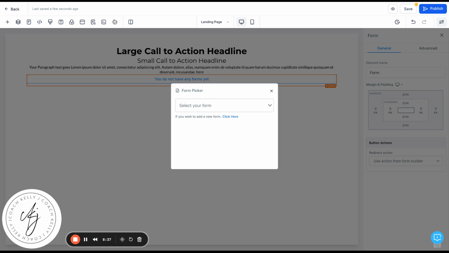Okay, so now we're in the form section. So I'm going to click add a form in the top right-hand corner here, and I'm going to put start from scratch because I like to start from scratch. You can use a template if you want to. And bam, I got a form.